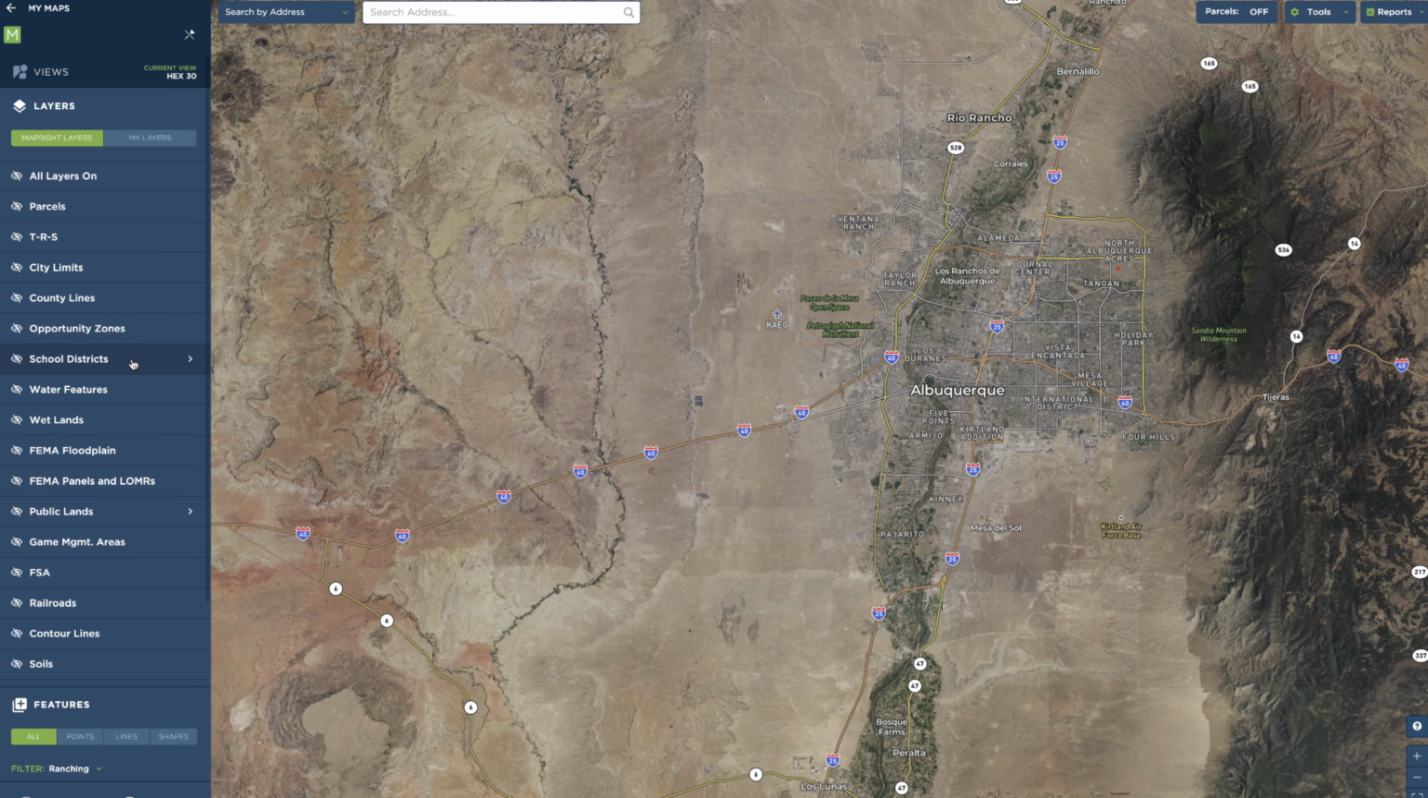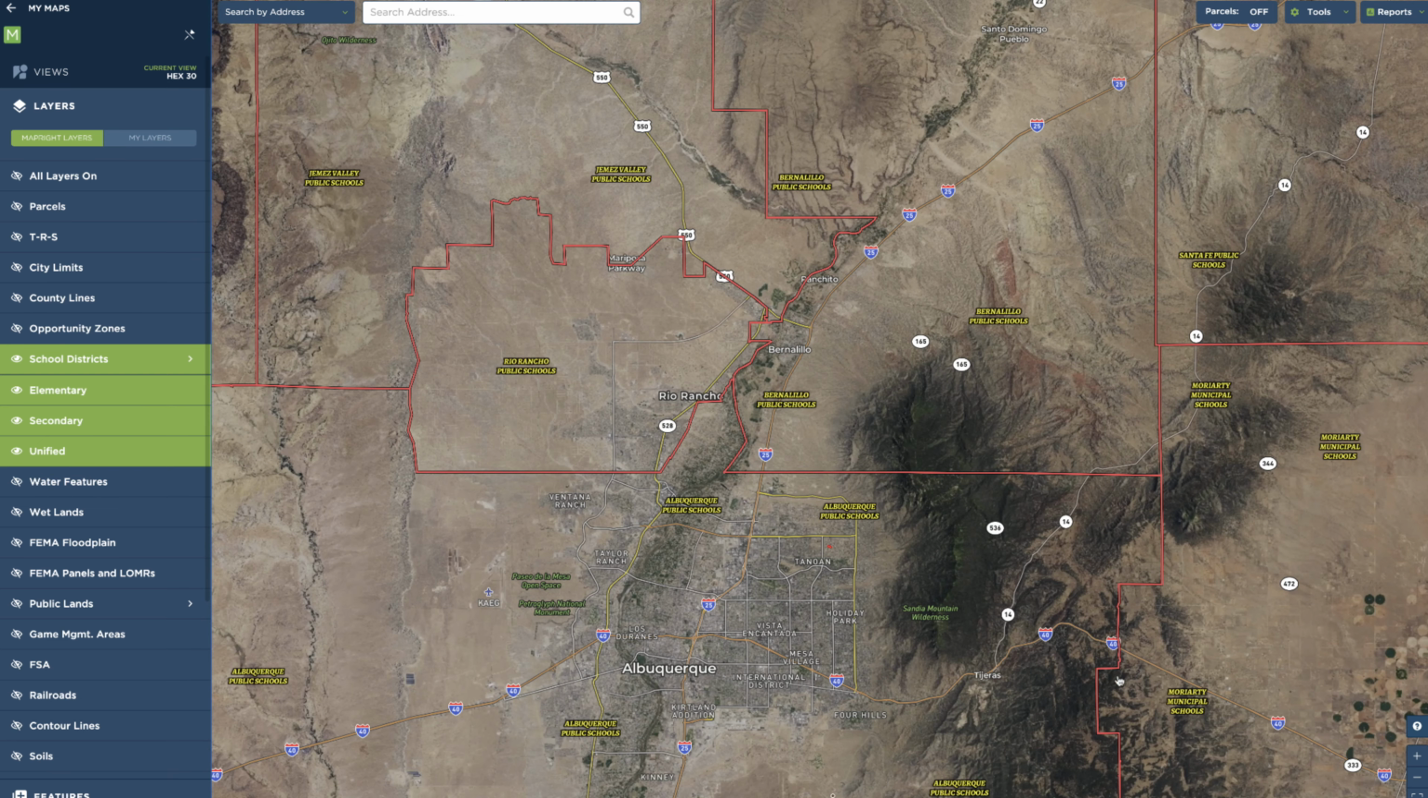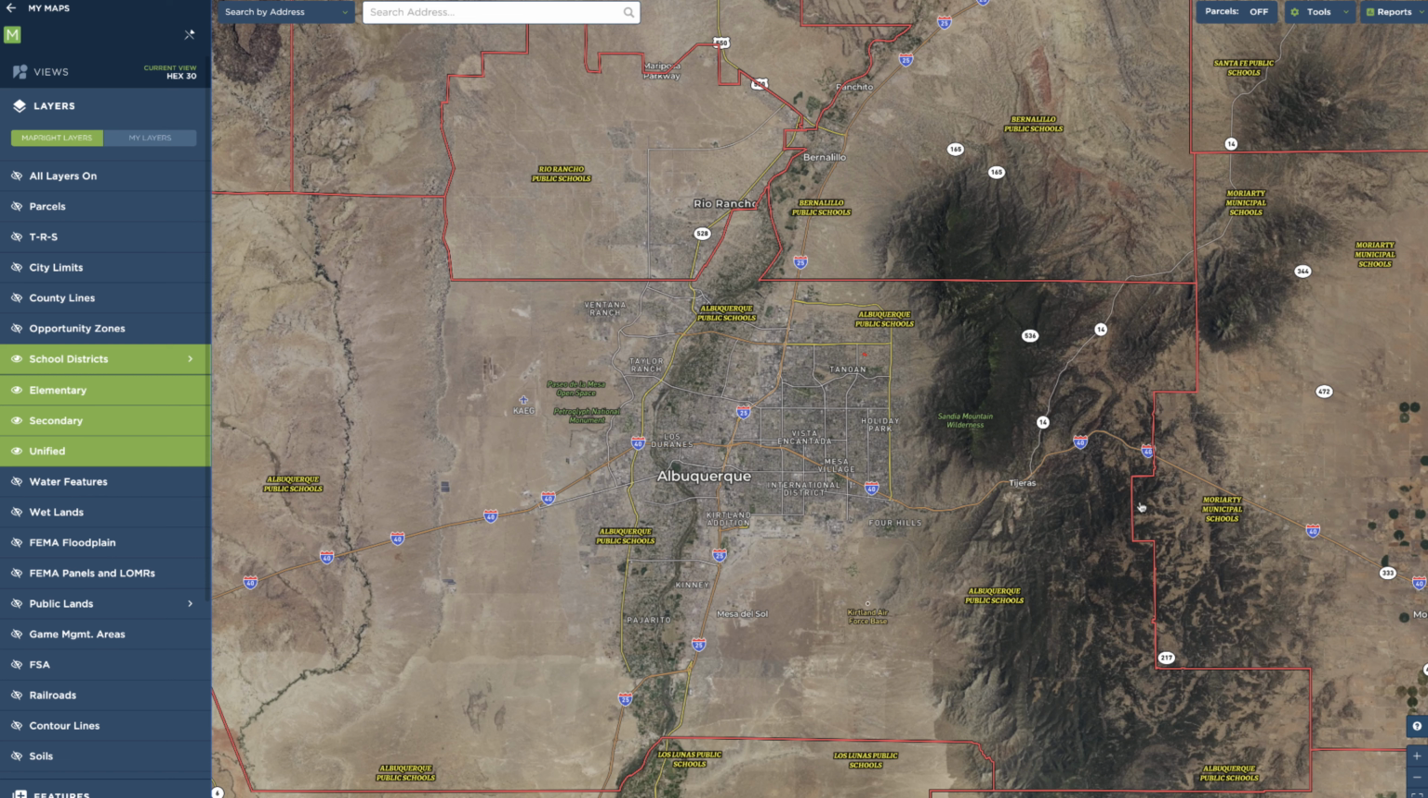And then moving on down, if we turn that off and turn on these school districts, that can be another important thing for a property owner or real estate investor to be aware of, because it can have an impact on property values. It can also have an impact on how easy it is to sell a property if it is in a great school district. So this has a map layer for that as well. That just shows you really clearly these are the school districts that cover these areas.